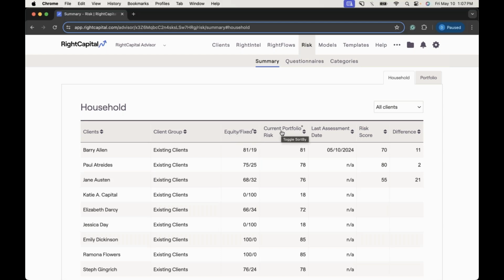We have that current portfolio risk score that we talked about, so the risk of that client's current portfolio. We have the date in which that client last completed an assessment. So for my client Barry here, that's today, 5/10. Then we have the risk score. So this is the household risk score, that manually assigned score that we looked at, which for Barry was, if you'll remember, 70. And then lastly, we have the difference here between that client's current portfolio risk score and the household risk score that we've assigned to them.